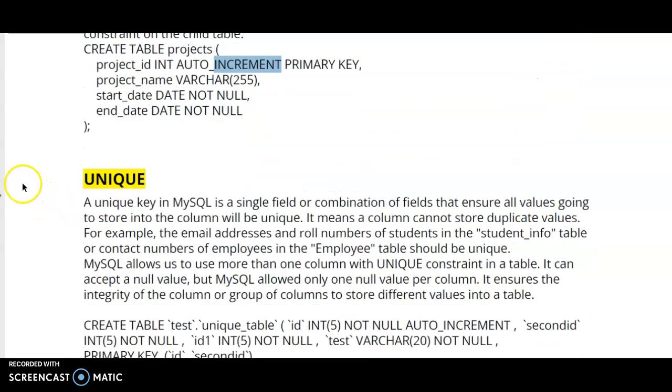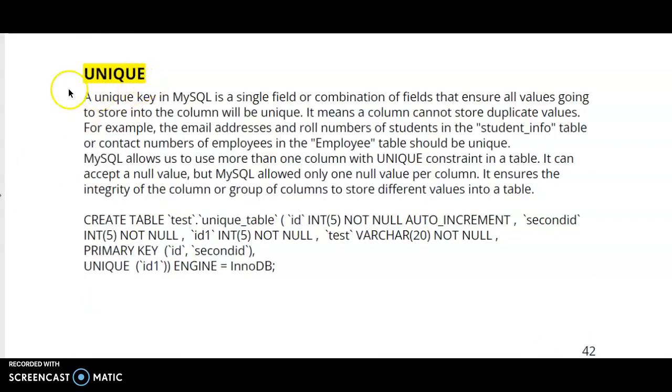Okay, next point we'll check unique. A unique key in MySQL is a single field or a combination of fields that ensures all values going to be stored in the column will be unique. It means a column cannot store duplicate values. For example, the email address and roll number of students in the student info table, or the contact number of employees in the employees table, should be unique.